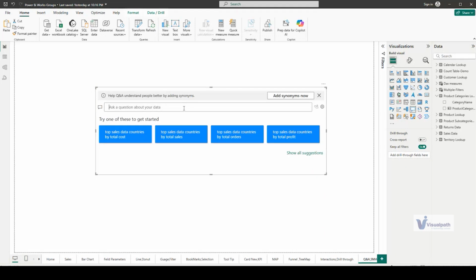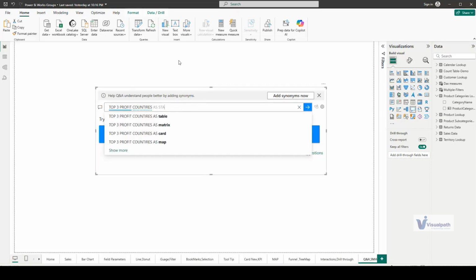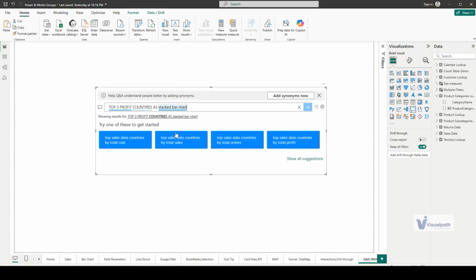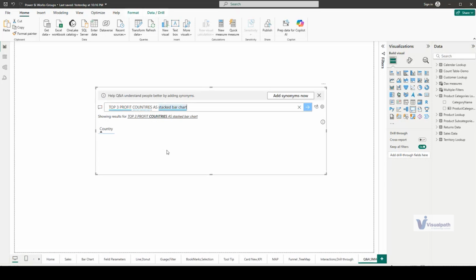Here I'm not building any visual. Just here I'm giving, give me top three profit countries. What chart do we want: a stacked bar chart or a stacked column chart? You can see stacked bar chart or stacked column chart. Now in this case, we'll select stacked bar chart. You can see here, this will show me the top three countries. I think the naming convention might be wrong.